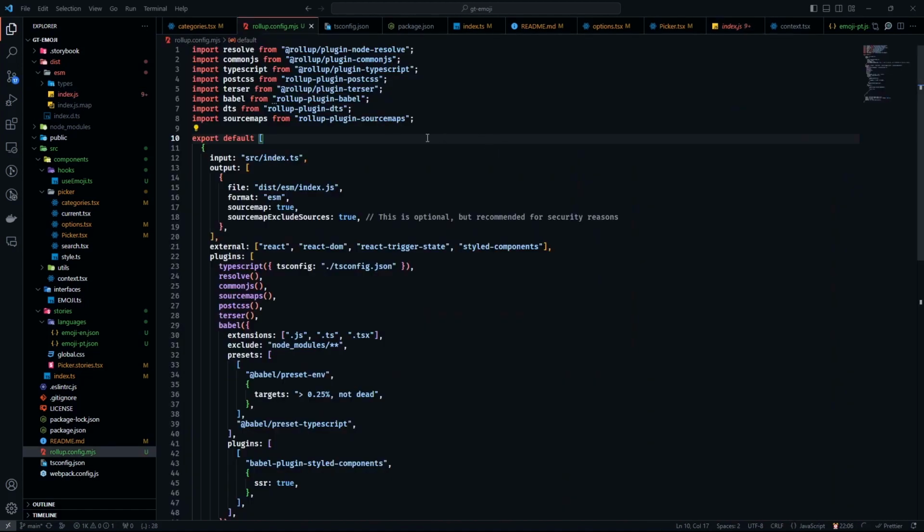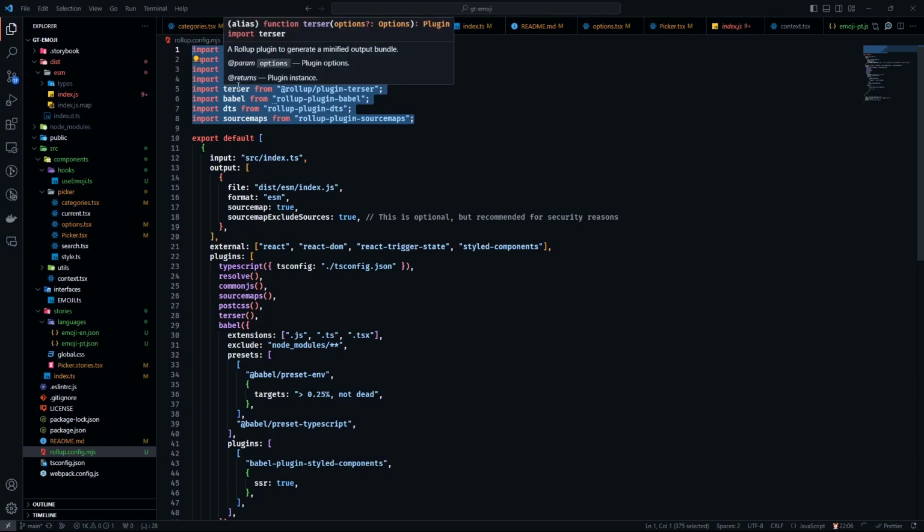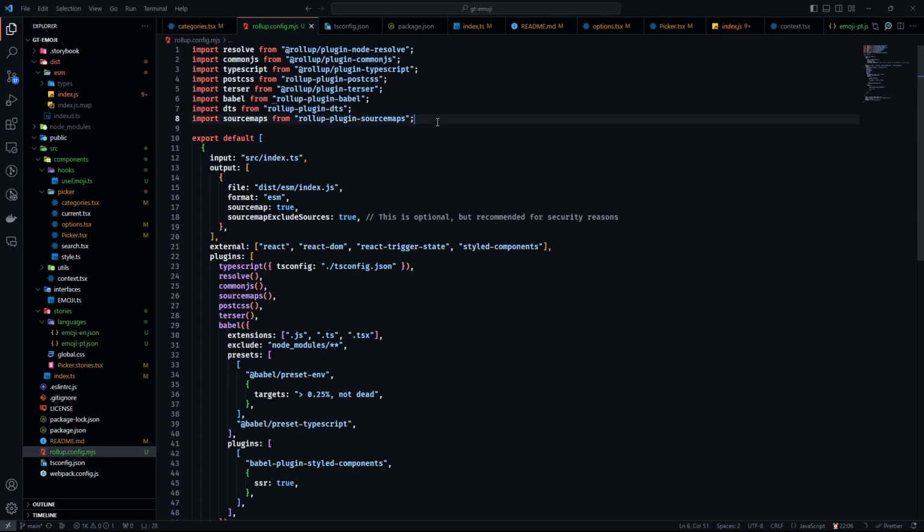So to do that, you need to install at least all of these dependencies, and if you don't want to copy all of this, just access the first link in the description to get access to this project that I am creating right now. And to understand this, you need to have the input, that is the file where your main file is, like it happens in your app.js, for example.